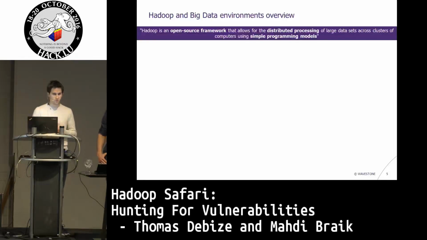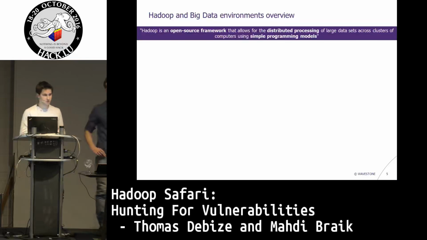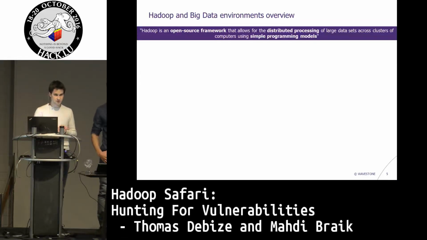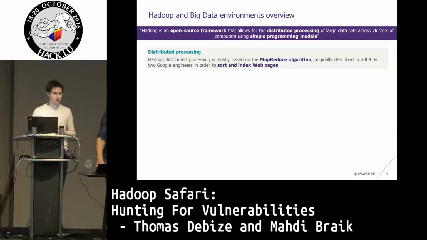So first, what is Hadoop? Hadoop is an open source framework to process stuff on large data sets using simple programming models. By distributed processing, we are saying that everything is mostly based on the MapReduce algorithm. So if you know Hadoop, you mostly know MapReduce, so that's cool. At the origin, MapReduce was used to sort and to index web pages. It was designed and described in 2004, that's not new technology, by two Google engineers.